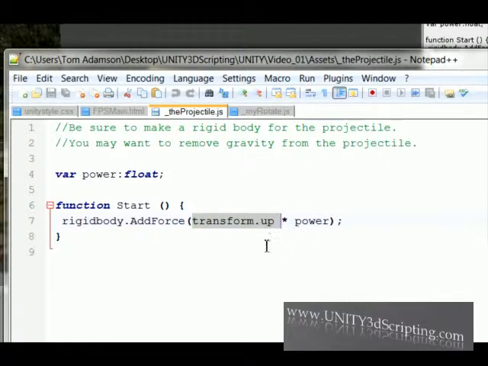power I give it. Now you might say, wait a minute, what's transform.up? Well, I have transform.up, transform.right, and transform.forward. This is like X, Y, and Z. The X is to the right, the Y is up, and the Z is forward. Okay, yeah, I think I got that right.